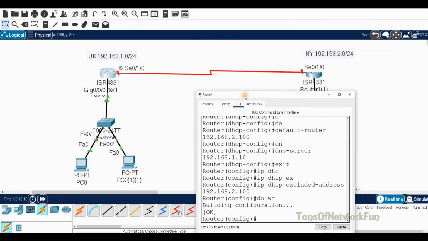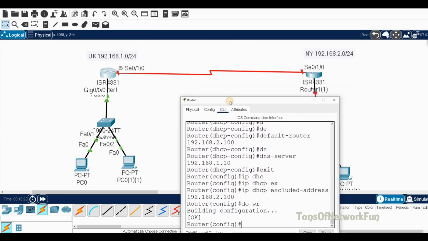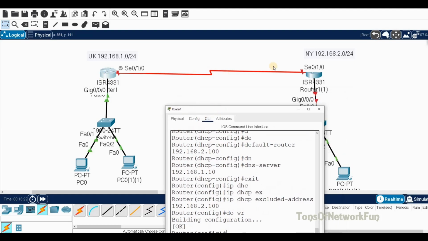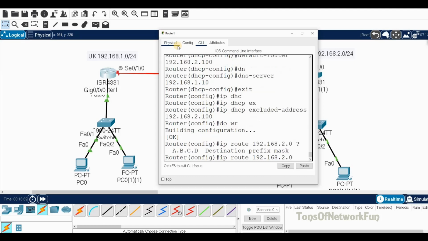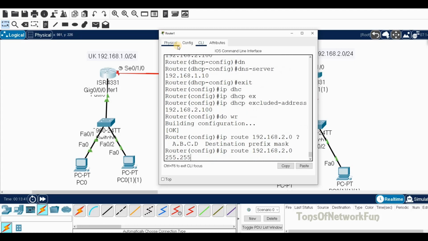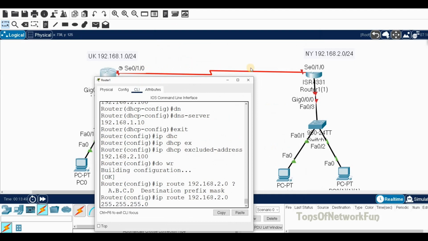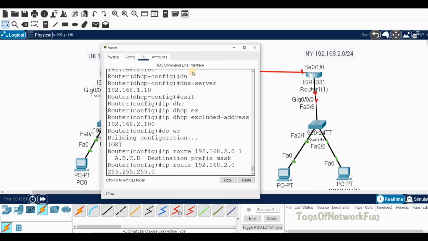Now we have done with the DHCP for both routers, but obviously these are two different networks, so we need routing also on both routers. So we need to configure that IP route 192.168.2.0 and destination prefix 255.255.255.0, and the next hop is going to be 10.0.0.2. So 10.0.0.2.